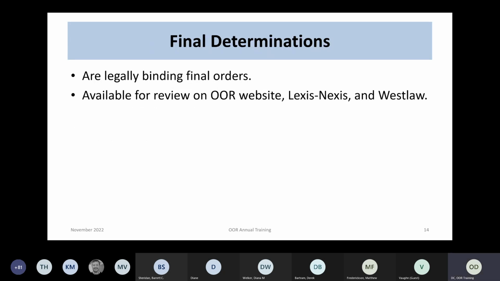The final determinations that we issue are legally binding final orders, and we are one of the few. I think we're one of three. Last I knew, there are only three states that have binding final order authority in the right to know or freedom of information context. That means that if the agency doesn't appeal it and you never got the records, that is an enforceable order that can be taken to court, and enforcement actions can be filed with the courts and they will back up the orders that we issue.